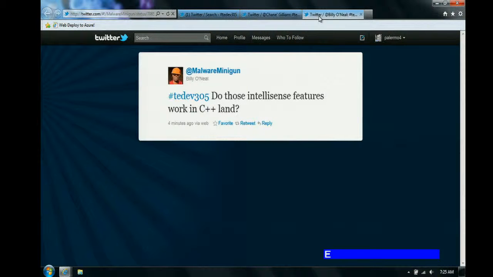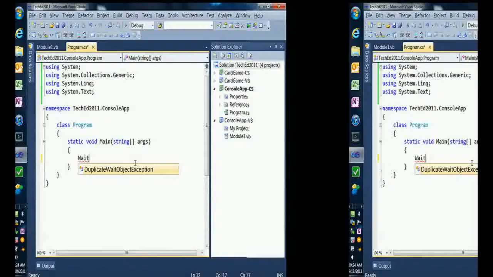Question from Twitter: do these IntelliSense features work in C++ land? So the question about IntelliSense and C++ in Visual Studio 2010, no, they don't. Unfortunately, they had a whole bunch of other things that the C++ team was working on for Visual Studio 2010, and they didn't get these IntelliSense features.